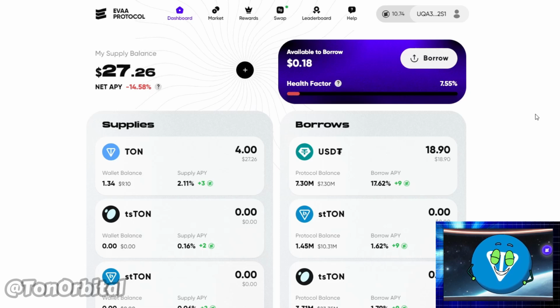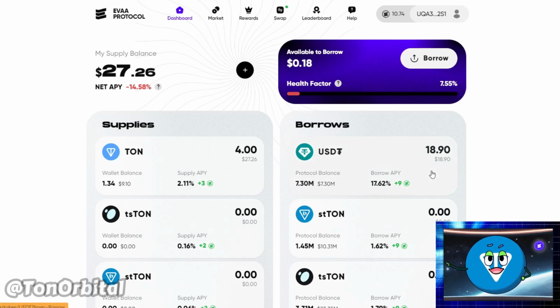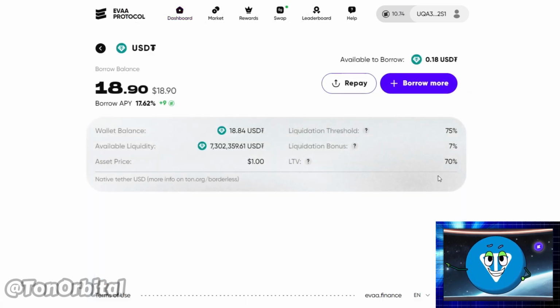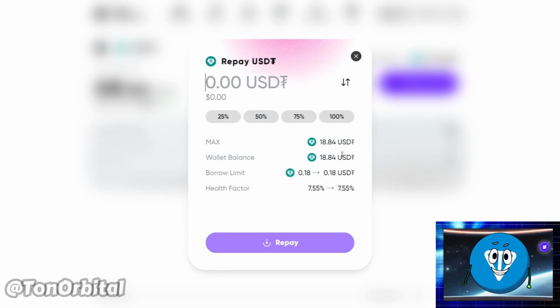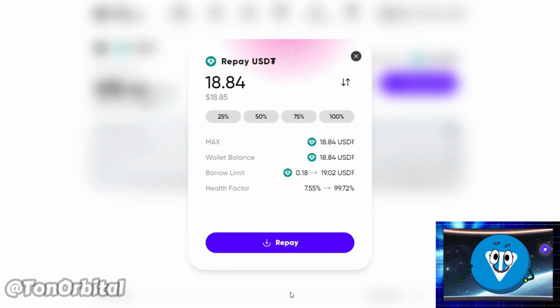For the next step, we are going to repay your loan. Here's how. Select the token you want to repay here as USDT, then click on Repay section and enter the amount you want to repay. Review the details and hit Confirm. Once the loan is repaid, your collateral is released.